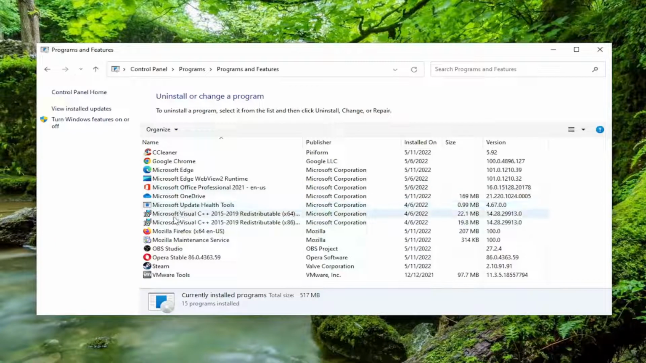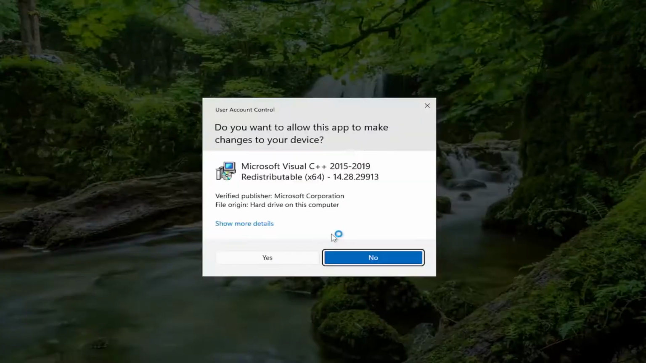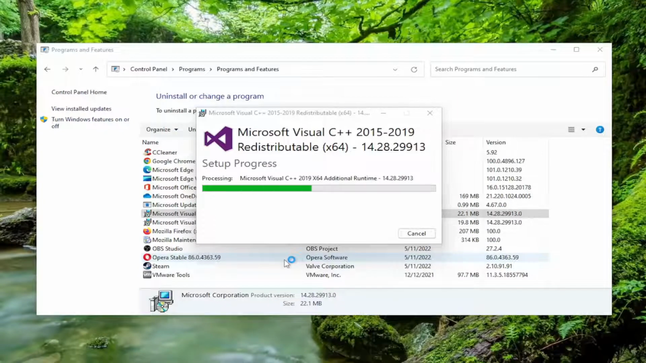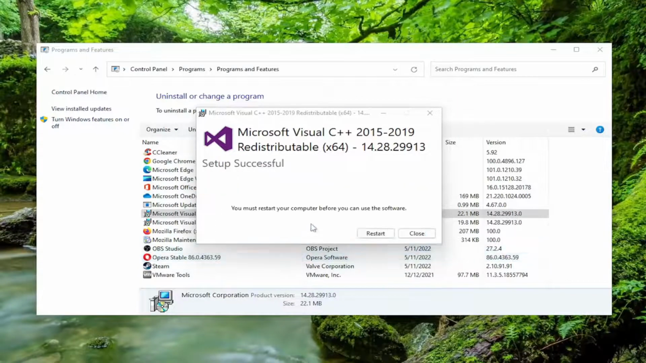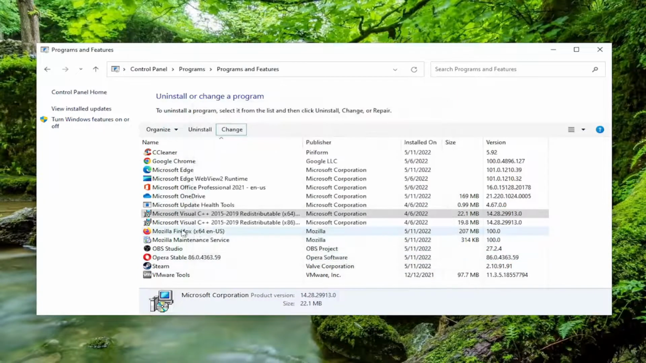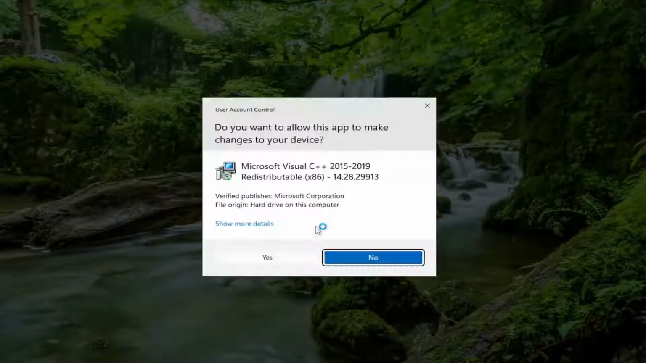And now you want to locate Microsoft Visual C++. Go ahead and left click on that. And you want to select the change button, select the repair option, and select yes. And it might ask if you want to restart your computer. I'm going to just select close, and I'm going to select the other Microsoft Visual C++ application here. And I'm going to do the same procedure we did with the first one.